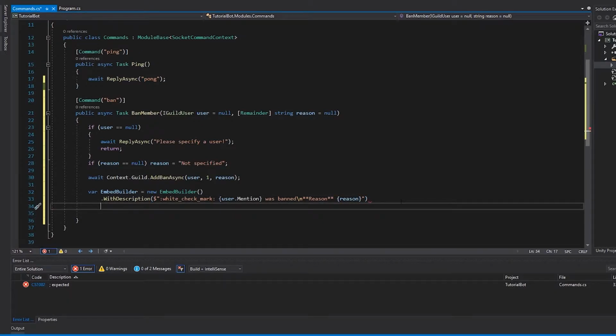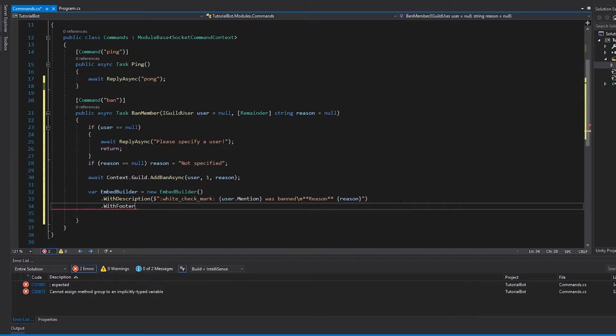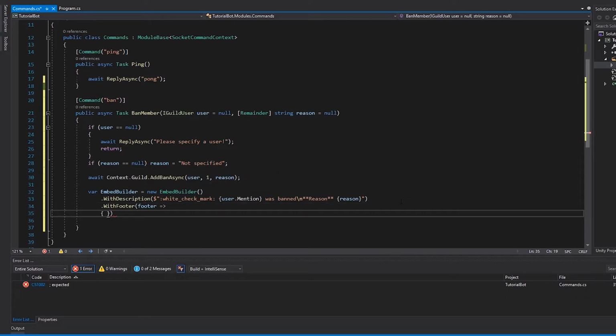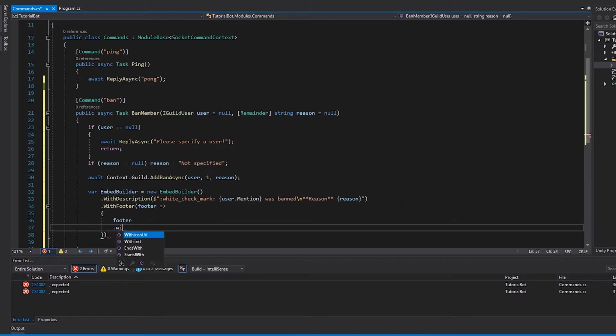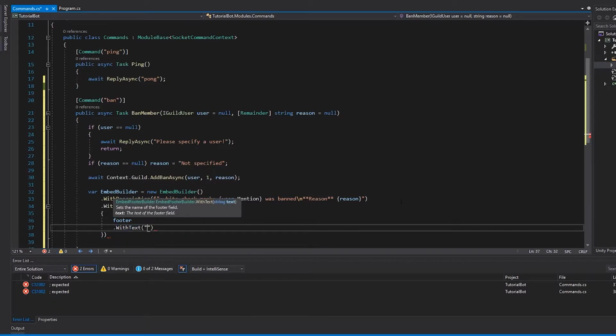You don't have to do this if you don't want to, but I'm going to do it because it looks nice. So we'll put .WithFooter, and then footer =>, and this is a lambda expression we're doing here. Then you put another new line, and we'll put some curly brackets, footer, and then we'll put .WithText, and then open some brackets and we'll put "User Ban Log".